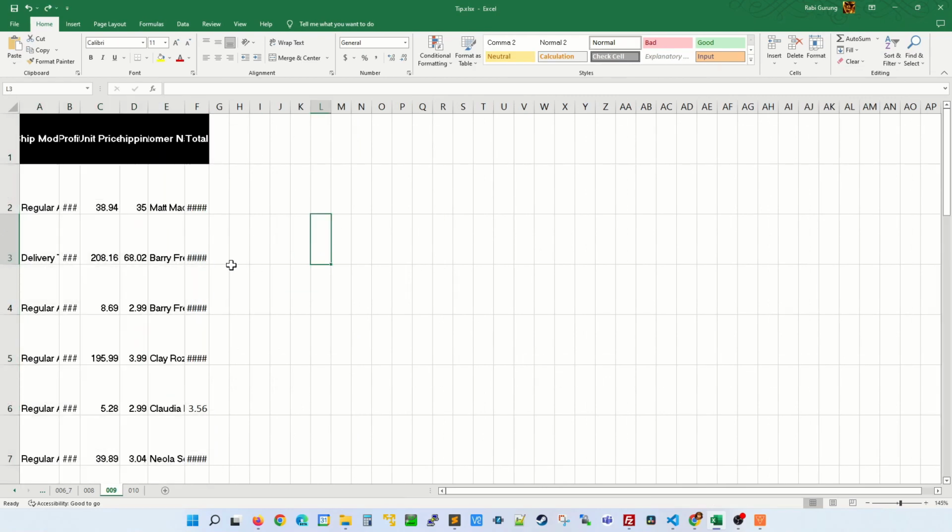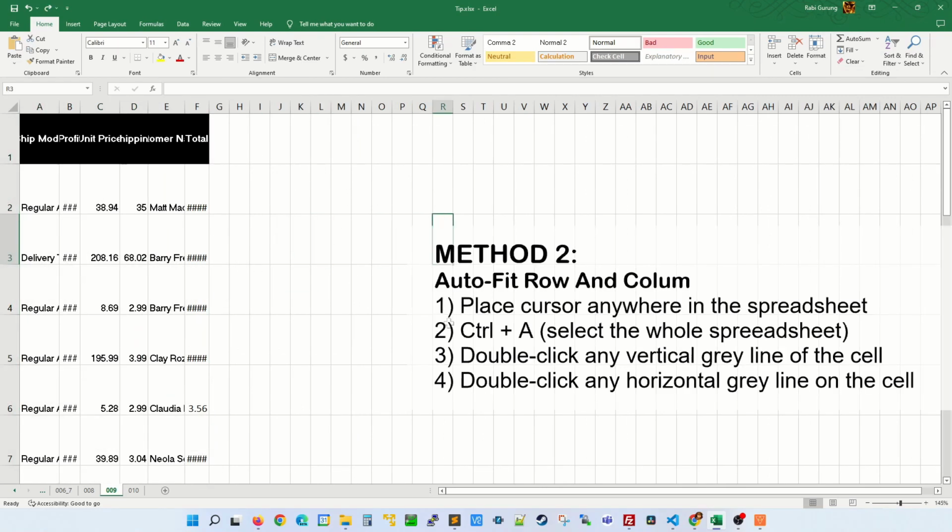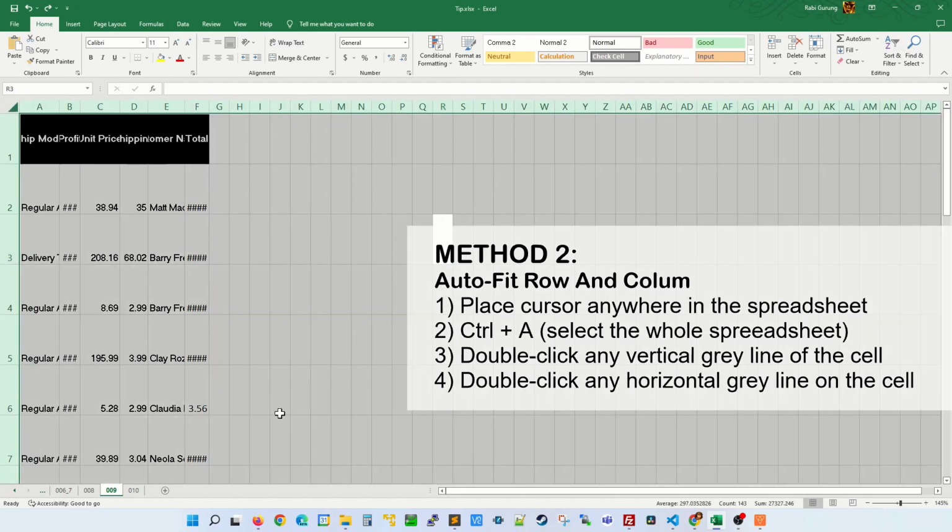The second way to do this would be to place your cursor outside the table or anywhere else and press Ctrl A. This will highlight the whole sheet. Alternatively, you can click on this side, this cell here, and you'll highlight the whole sheet.